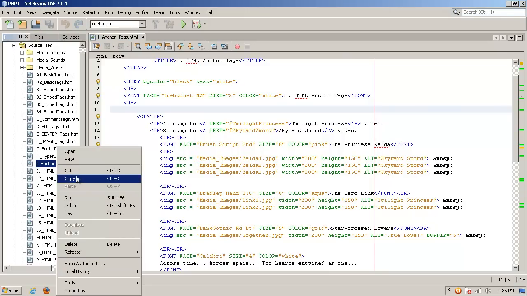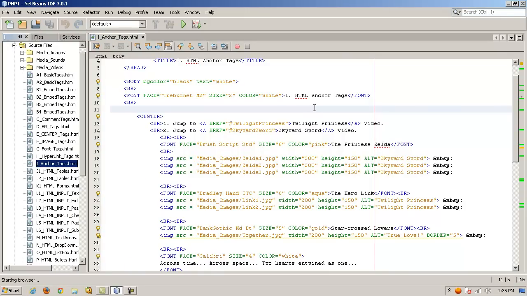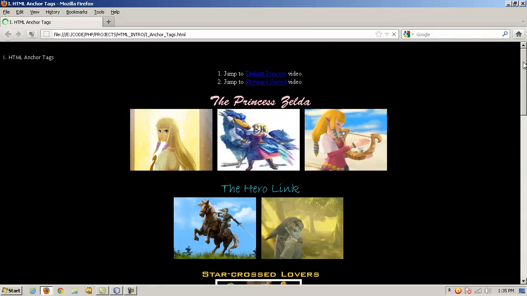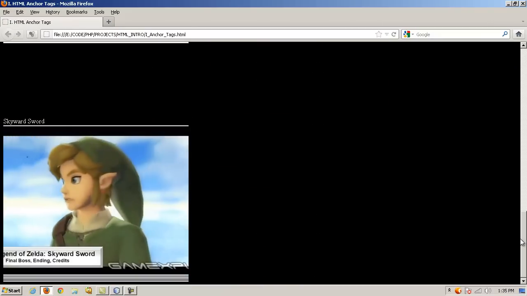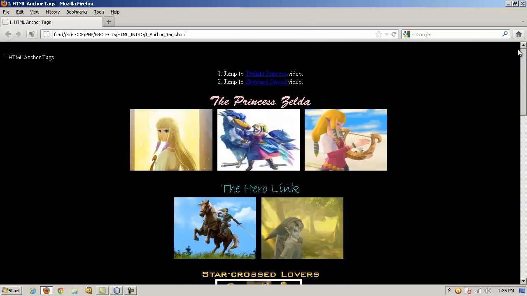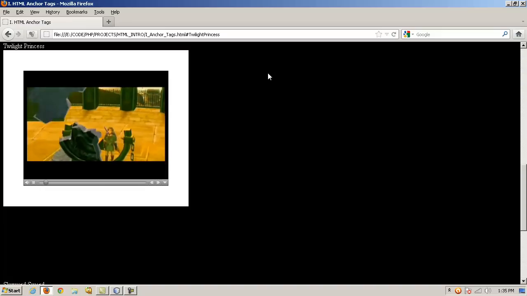So let's see how that works. We'll load it up in Firefox. Okay. And here's our page. And if you scroll down, there's two videos way down here. Alright, so they're towards the bottom of the page where they're playing. So I'm going to click the first one. Notice it takes me to this video on the same page.